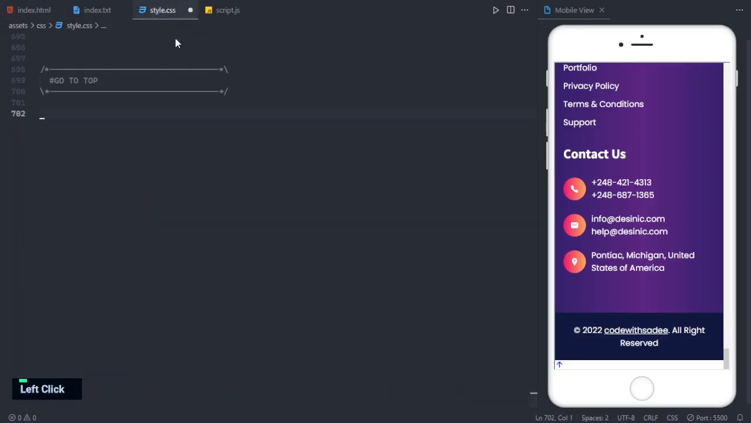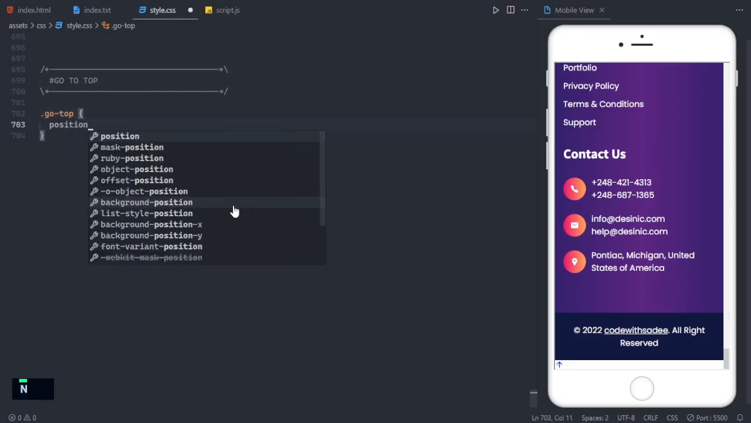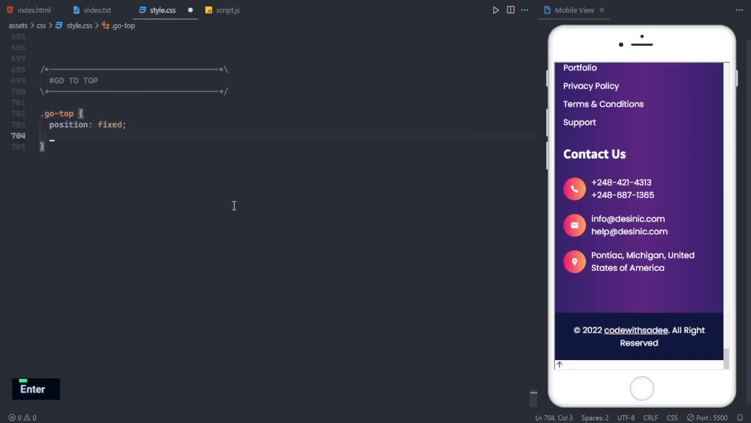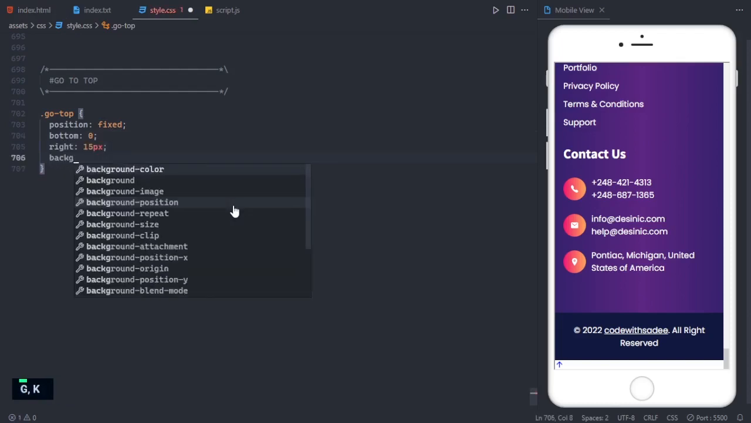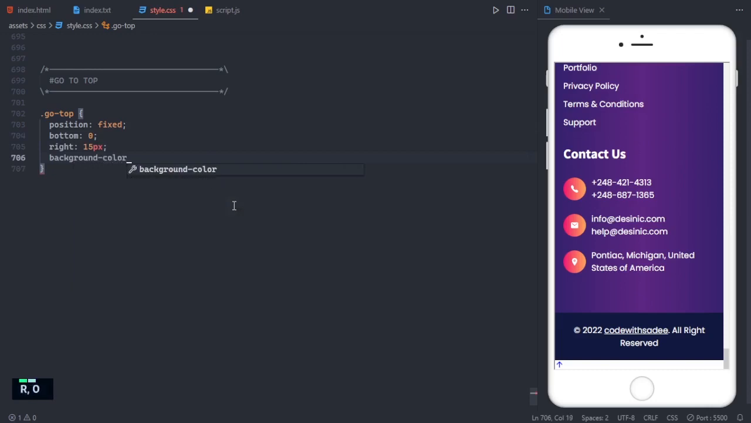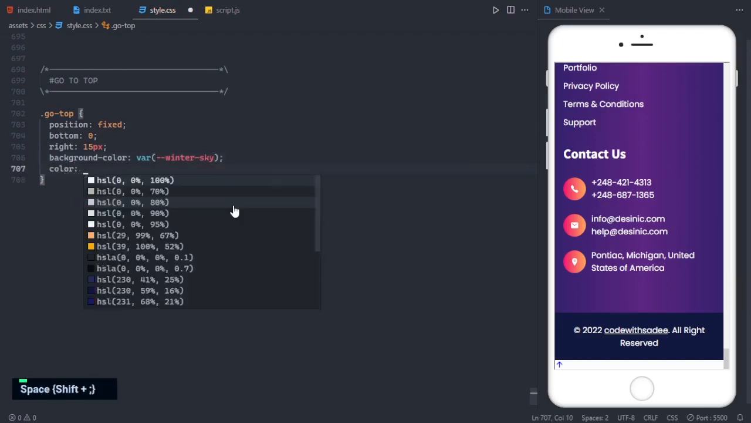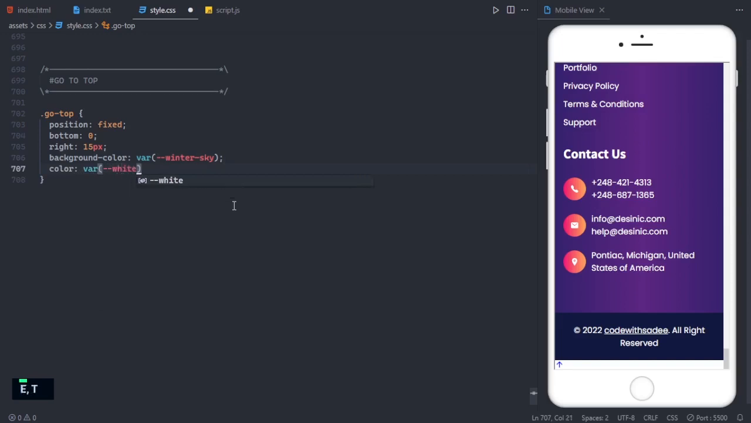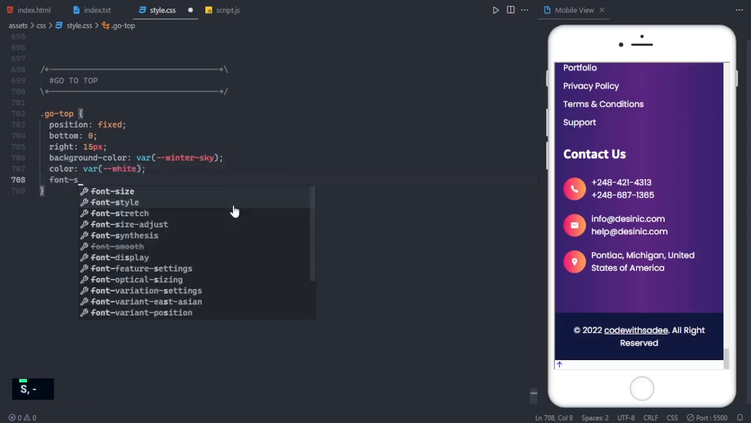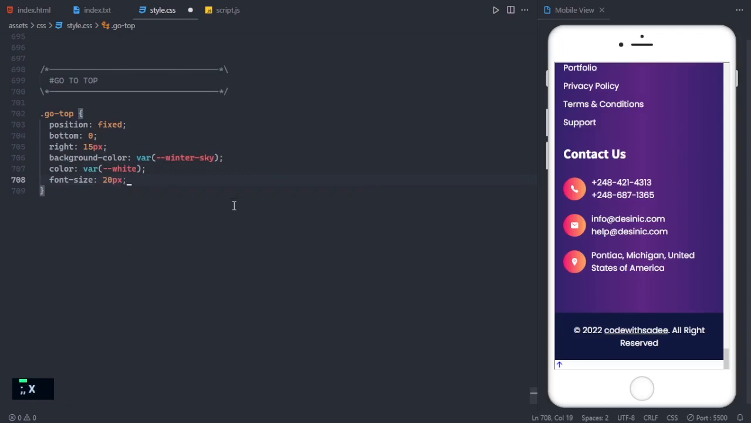Copy the class and paste it here. Position will be fixed, bottom 0 and right should be 15px, and background color will be var winter sky, and color is white. Also font size should be 20px.